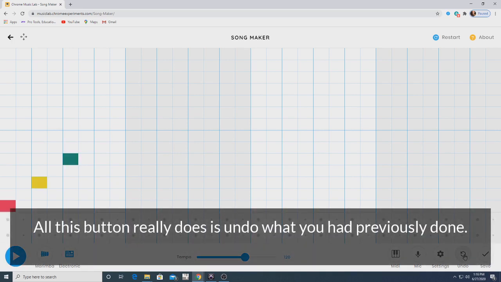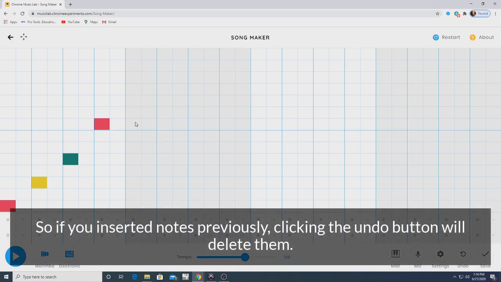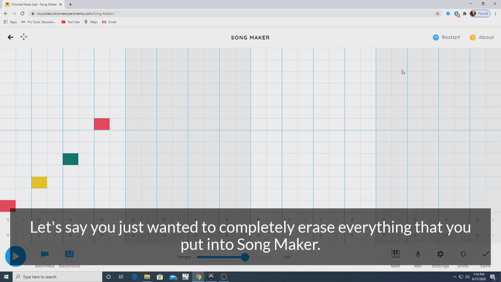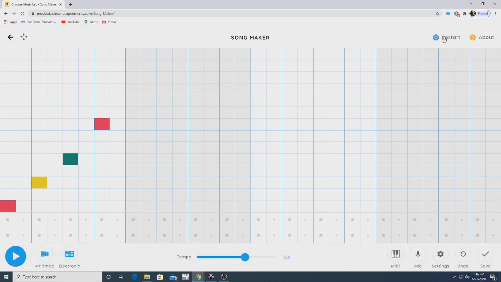All this button really does is undo what you had previously done. So if you inserted notes previously, clicking the undo button will delete them. If you previously deleted notes and click the undo button, the notes will reappear on the page. Let's say you just wanted to completely erase everything that you put into SongMaker. To do this, you simply click on this button on the top right corner here that says Restart.